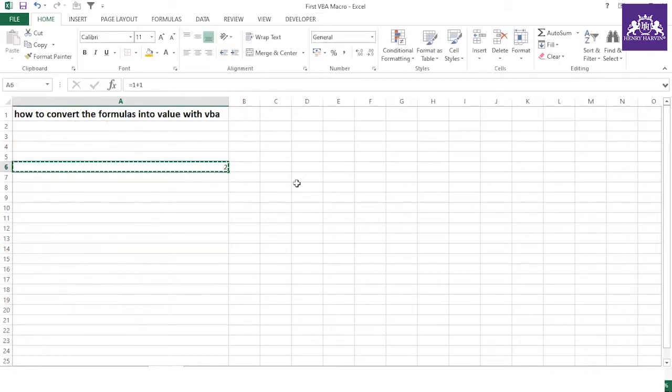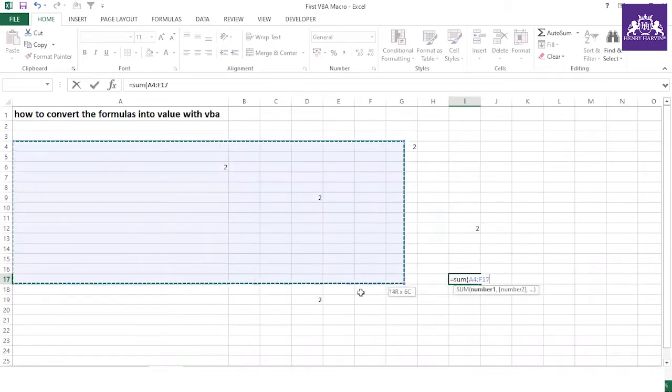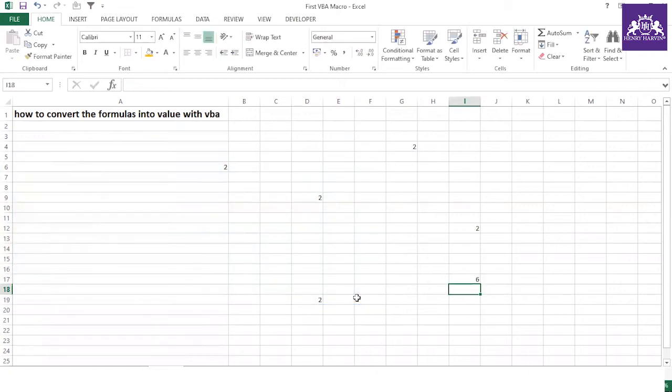Suppose you have some formula across this sheet, and you have to convert everything into value. So how will you convert that into value? Suppose I have some formula over there. I'm just making some of these things. Now you see this is actually the formula I have sprayed across my tabs or across my sheet. Now I have to convert everything into value.